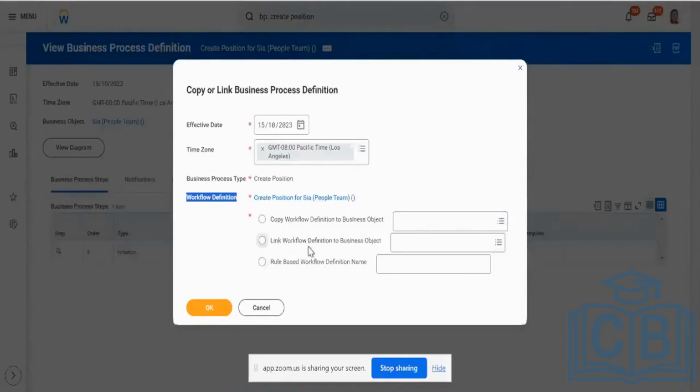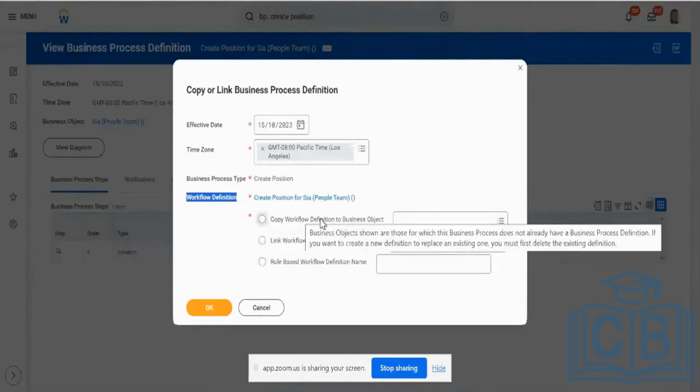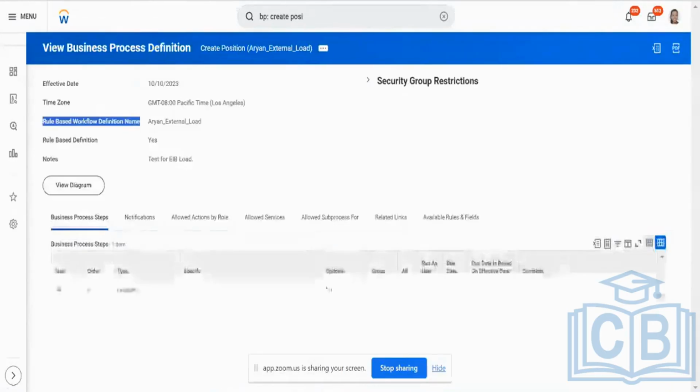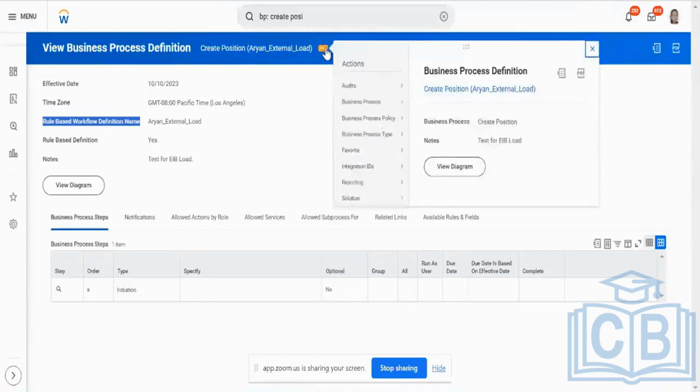What I will do is I will create a rule-based workflow definition name, which means this workflow definition to business object is automatically going to be triggered for a specific business object, which could possibly be my location, company, call center, or a supervisory organization. Whereas I can also create a rule-based definition which can be triggered based on a rule.